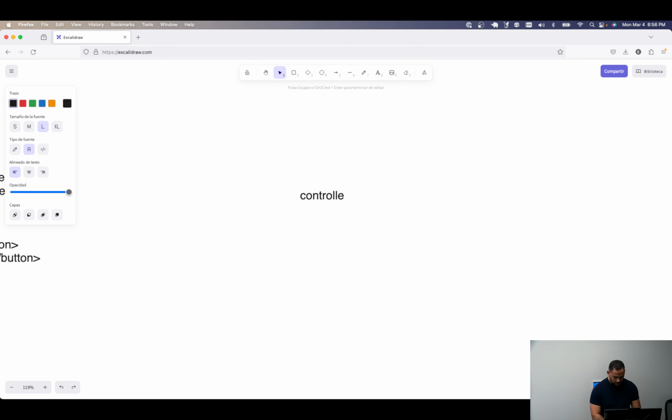Control inputs. For a control input, you need two things. You need a value property and an onChange property, right? And this means that the value that the input has at any time, you are controlling that, right?